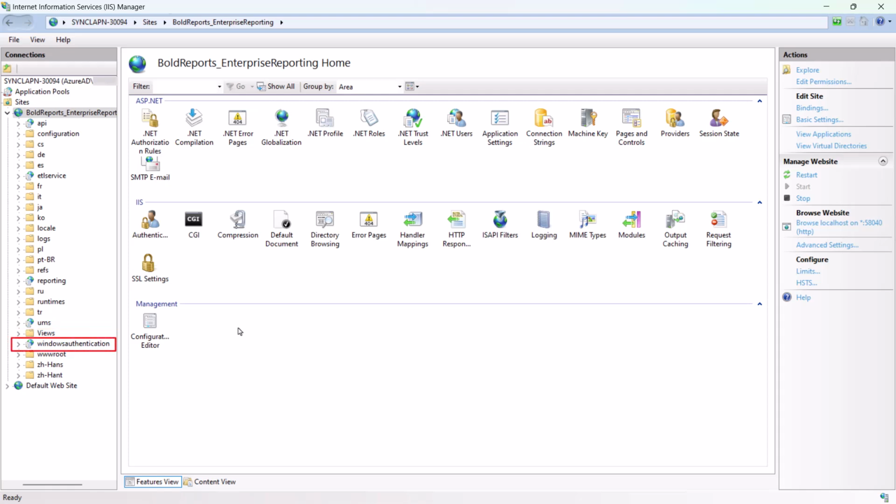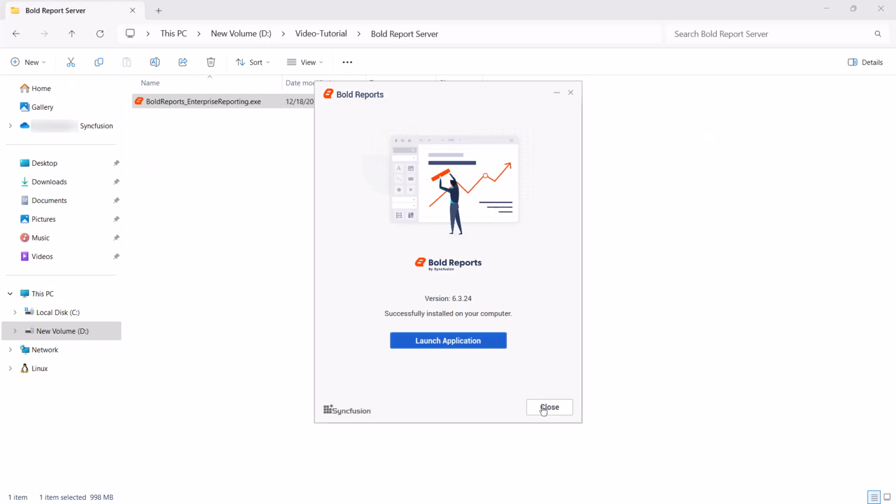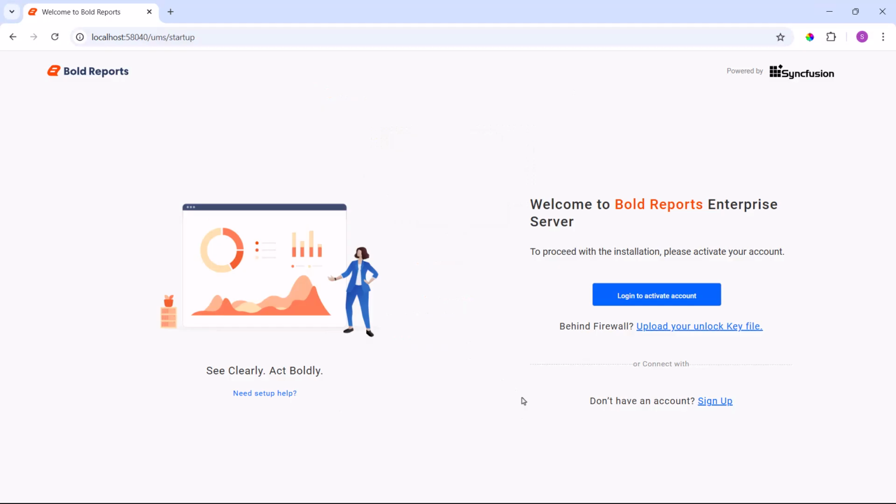Windows authentication is used as the authentication type for connecting to a SQL Server database. After the client library's installation process, you can launch the application by clicking Launch Application. Then activate the Bold Reports account. To proceed with the installation, you must activate your Bold Reports account.